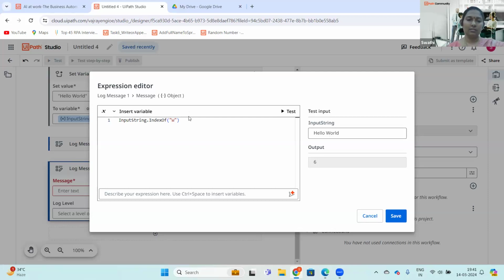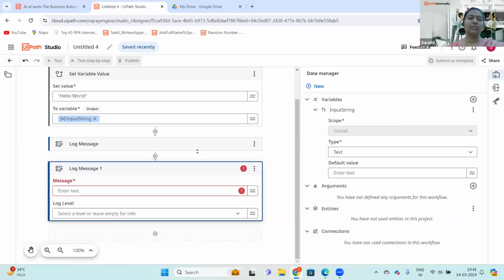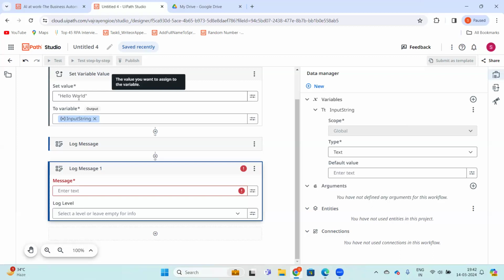In the same way, I want to get a substring of a string. That is, from this hello world, I want to get only world. This is a string, right? From this string, I want to get a substring.